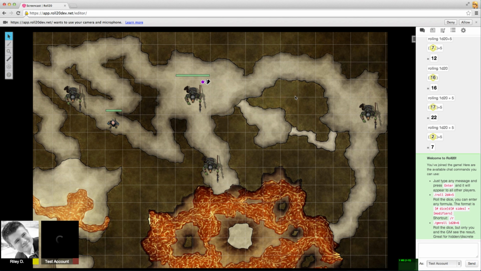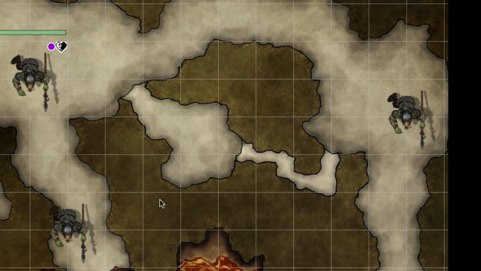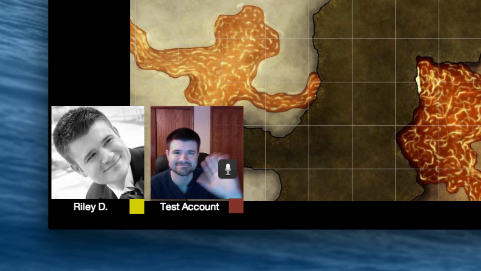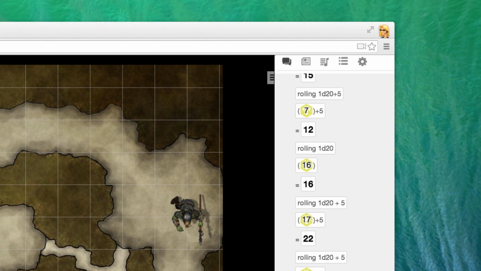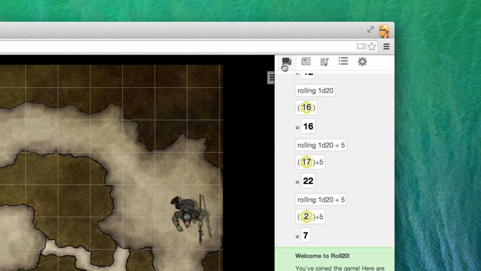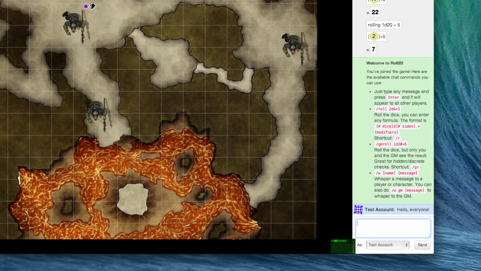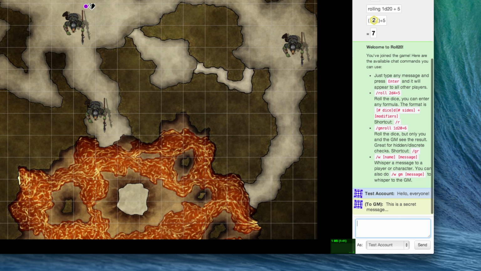The first thing you probably want to do if you haven't already is turn on your video chat by clicking the Allow button here. You can also click the camera icon to change your webcam or microphone settings. In addition to video, you can also communicate via text chat over here on the right side of your screen. To say something to everyone, just type your message and press enter. There's also full support for whispering to other players or the GM. And you can also emote to add flavor to the conversation.